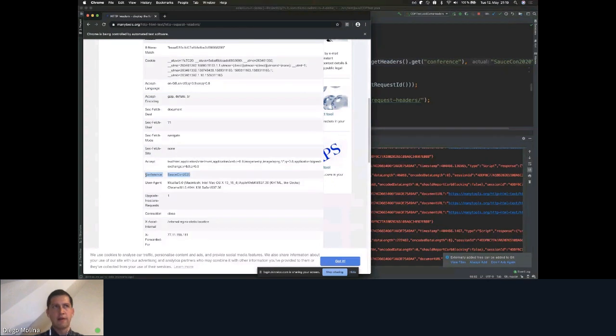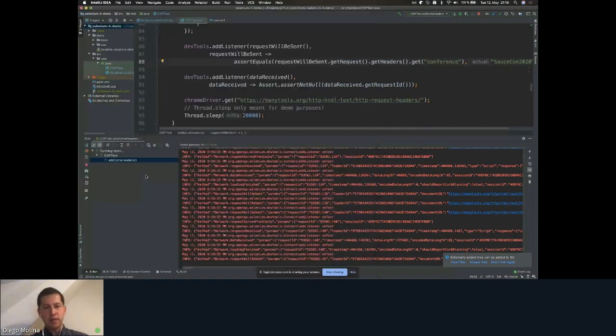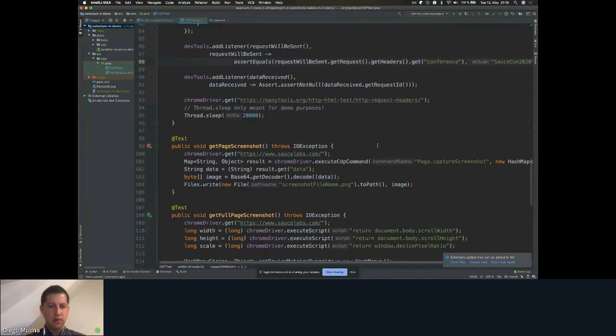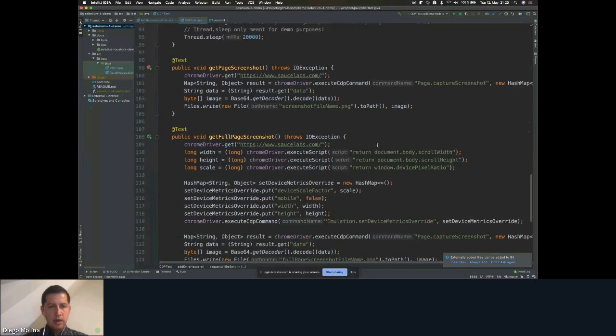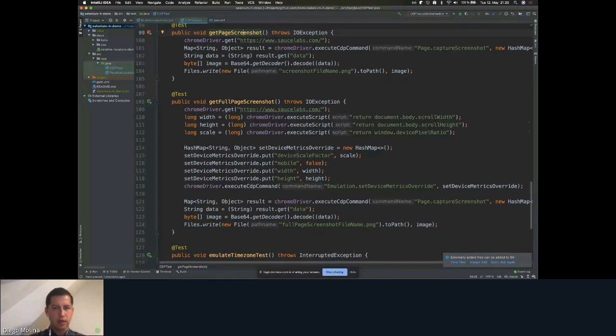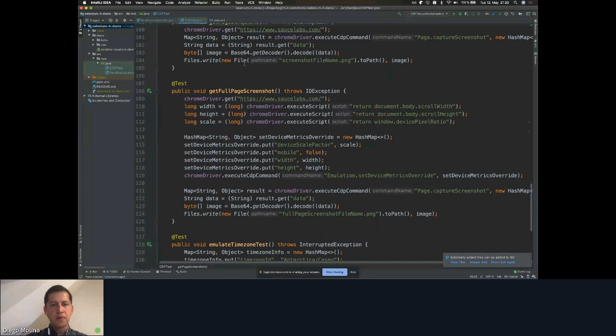Sometimes you have things like A/B testing, or you have feature flags in your applications that are normally unlocked through headers. Now you can set up your headers and you can make testing in a more simple way. I'm going to omit this one, the page screenshot, because we can already do it with Selenium without using CDP. But let's jump into this example.